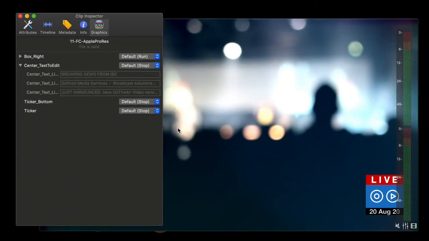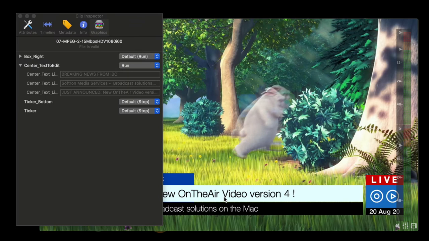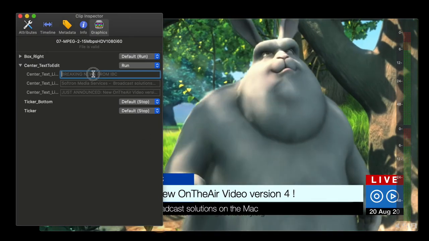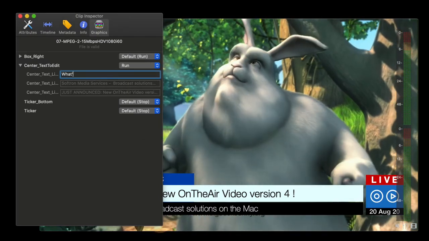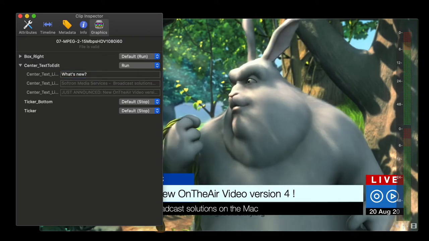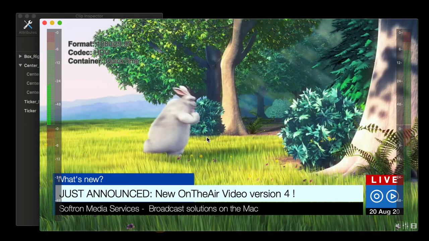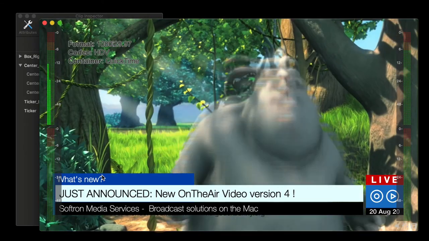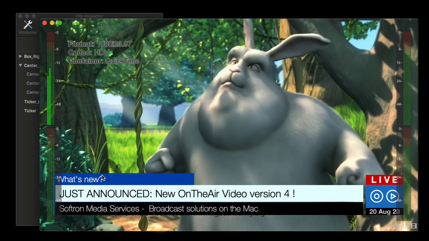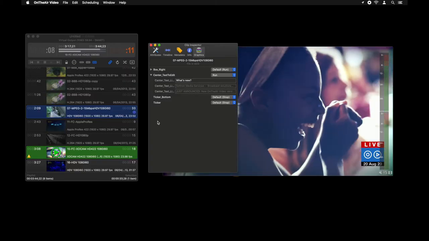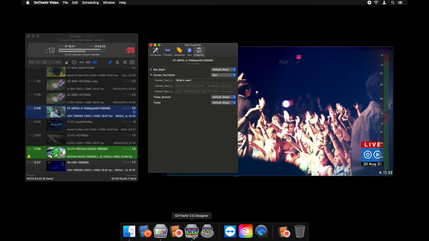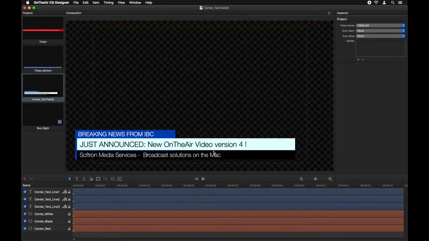You can also change the values. You see here, we can see what is playing out there and I can change it here. What's new? And now, if I play it back, you see my text has been updated. So it's very easy to add graphics on air. CG projects are created as before in OnTheAir CG Designer, which is a free application that you can install on any computer in order to create your graphics.